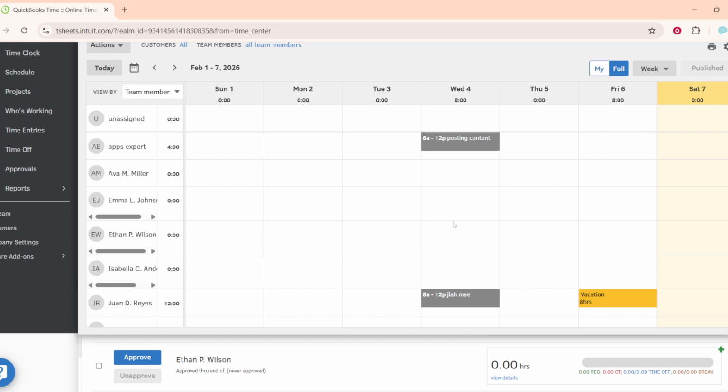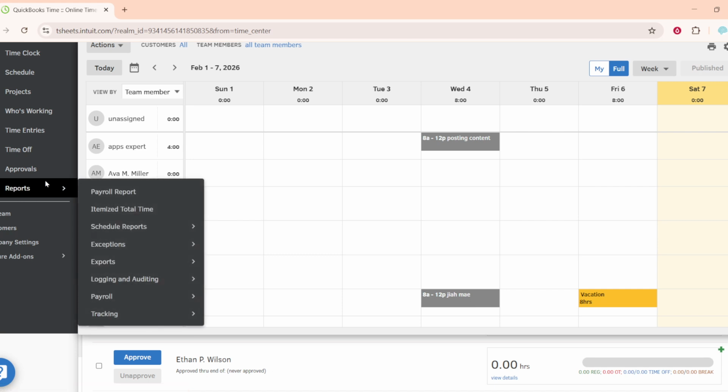For deeper insights, go to Reports and open Hours by team member. This helps you track hours worked, identify discrepancies, and gauge productivity. Compare scheduled versus actual hours and follow up on any gaps you find.